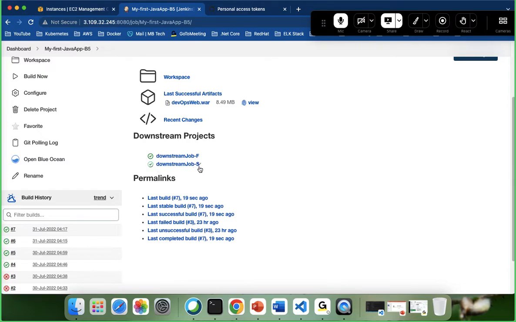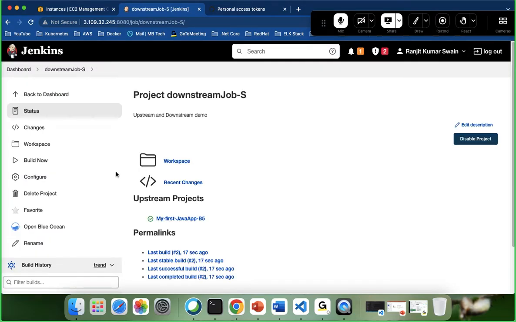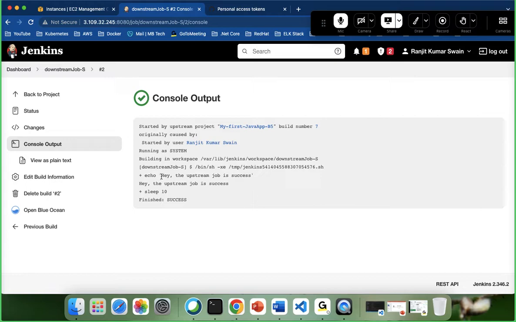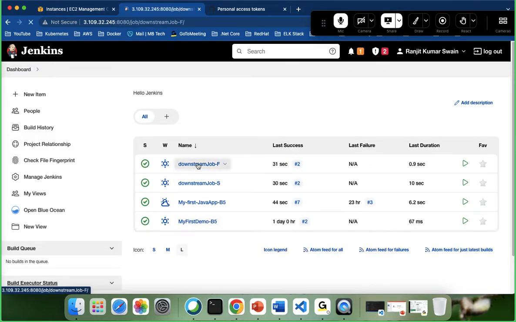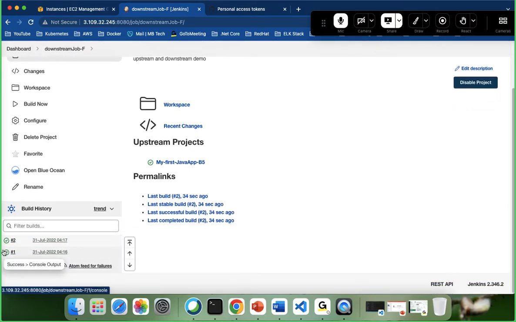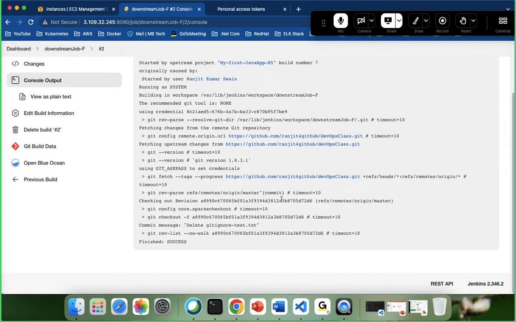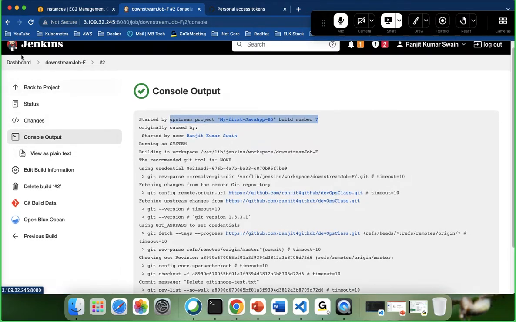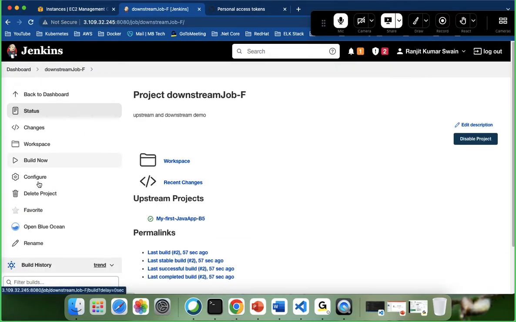Okay, now to verify whether this one is running or not, just click this job, and you can see here second build has started, and it will just print that, hey, the upstream job is success. But the other one, if I go to the failure job here, we'll have only one build. Okay, it has also a second build, started by the upstream project and build number 7. It should not happen, it should not be the case. Why is it happening? Let me check again.